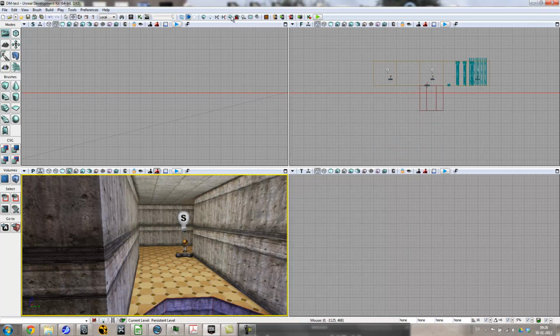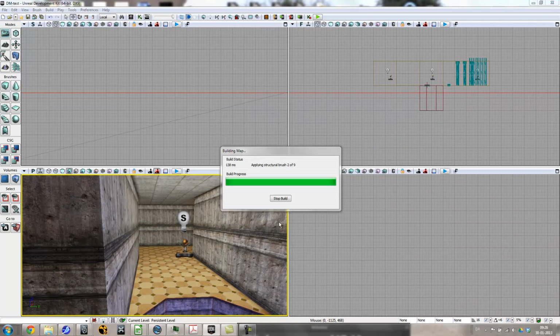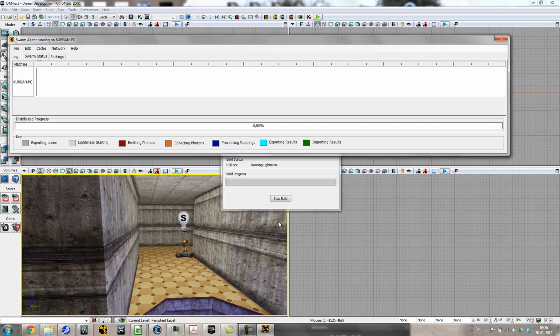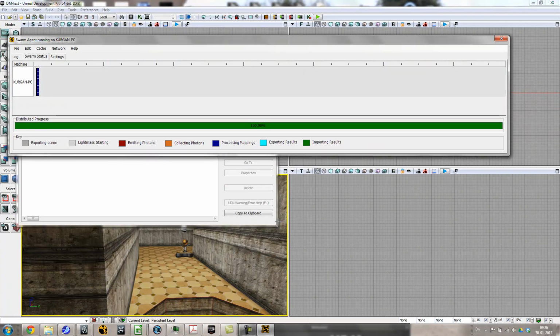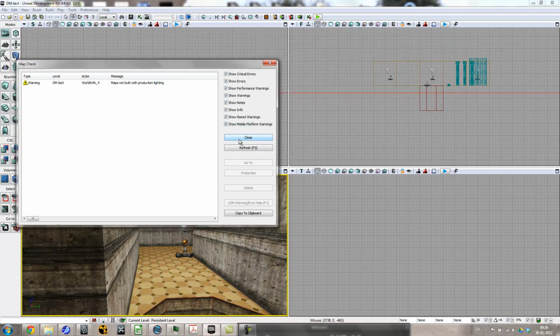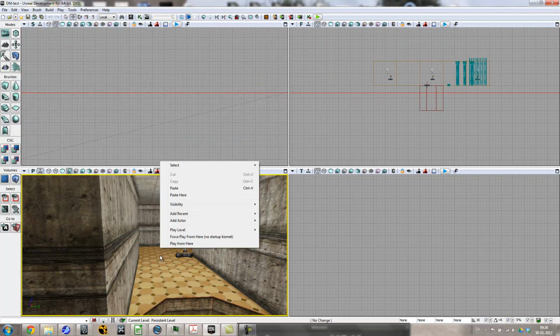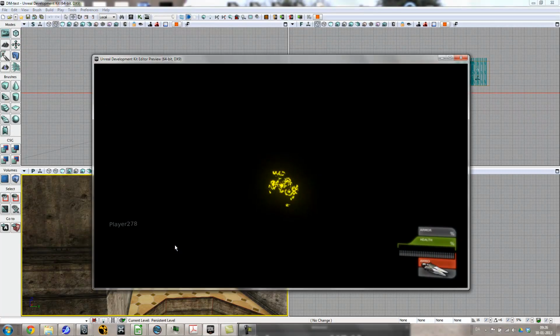And I need to rebuild all again. Of course, if you make a capture the flag map, you need to add team starts. So there's a blue and red team, and you need to add zones, home zones. Okay, so it's done, and we can play from here.